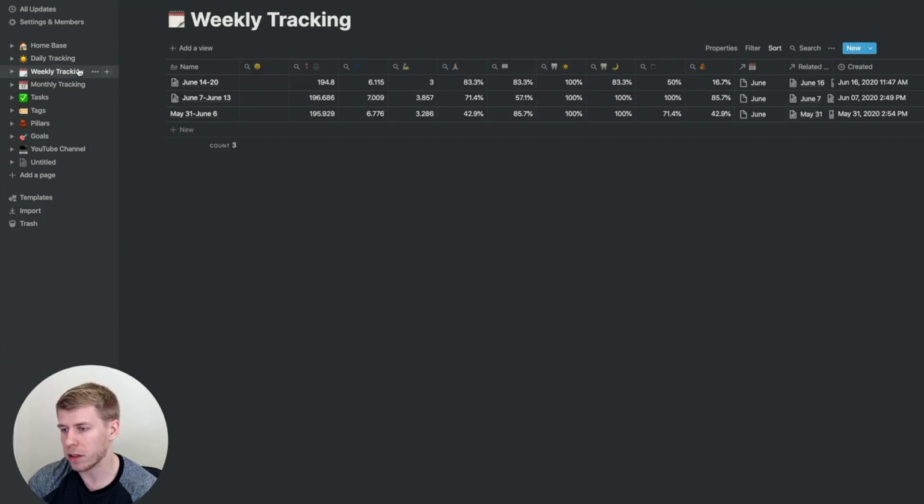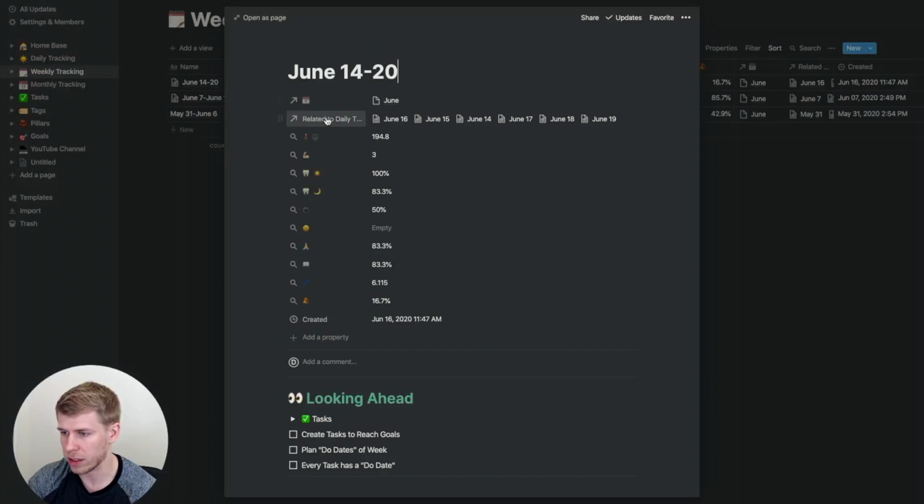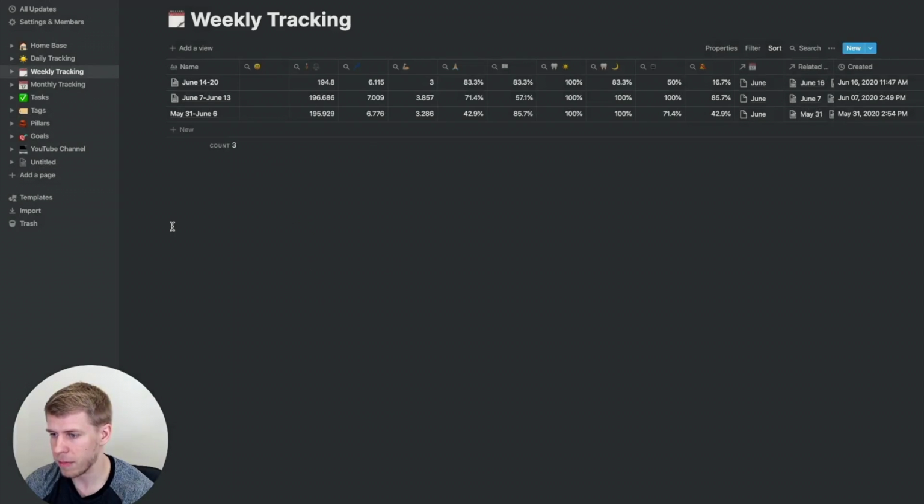So we go back to the weekly tracking here. Now that I have this relation, if we open up this week, you'll notice related to daily tracking, it's got each of the days so far. I've got to add one more day to get all the data for this week. And all of this right here, all the same habits that I was tracking on daily tracking, are rollups from that relation.